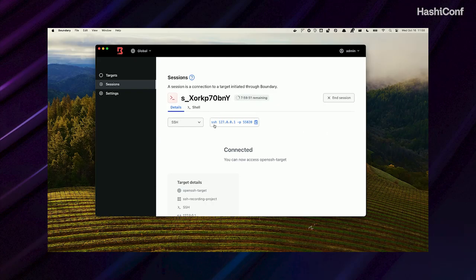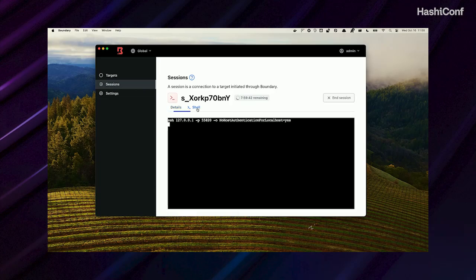You could take these credential options for this local proxy that was created and use your favorite SSH client. So you're absolutely welcome to do that. If you click the shell button here, you will then see that the shell was launched. Now, look at that. I'm immediately injected into this container. It says, Welcome to OpenSSH.